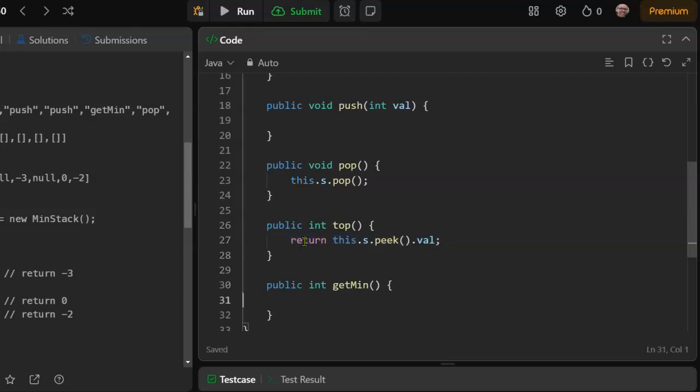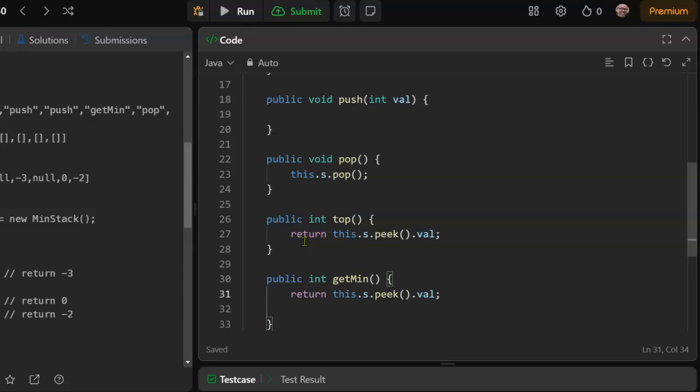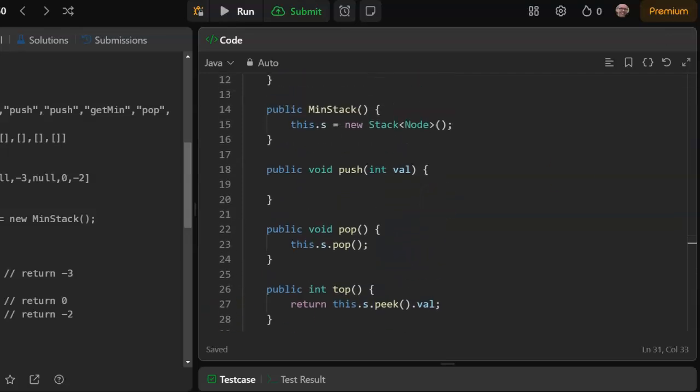Get min is really going to be the same thing, except instead of returning val, we're going to return min. All right. Now push. Push is going to be a little bit different.